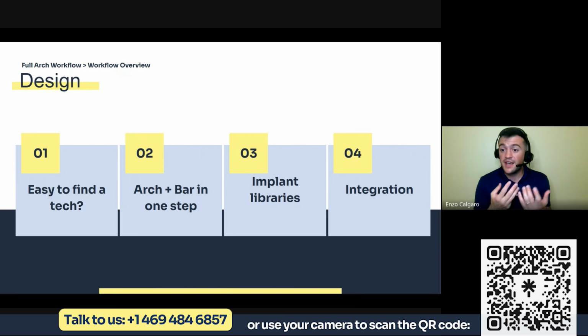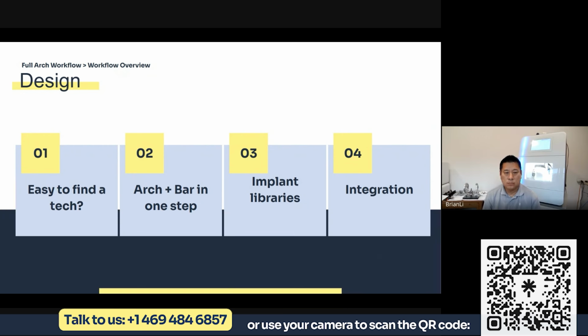Number 3, does it have enough libraries? So are you going to be able to use the implants that you use? I know the great majority are going to use MUAs, but we have different MUAs from different brands, different sizes, different heights. Does that software carry the implant libraries necessary for what you're using? And as always, integration. Integration is a huge thing, and it's one of the things that I really like about the whole Amann Girrbach workflow. It integrates really well. It makes it really easy to use.